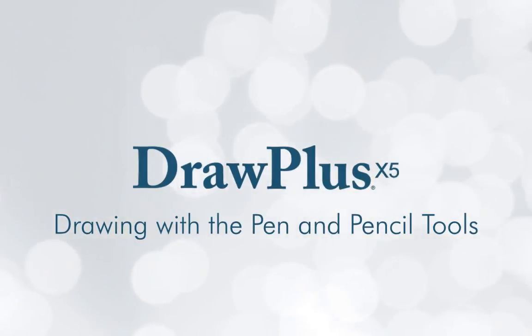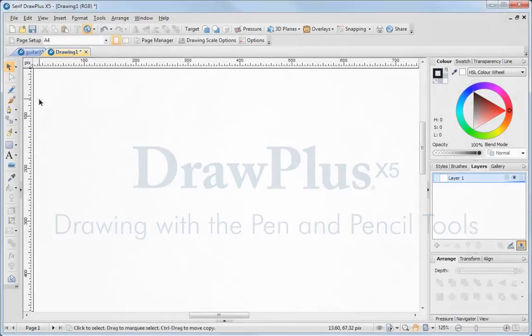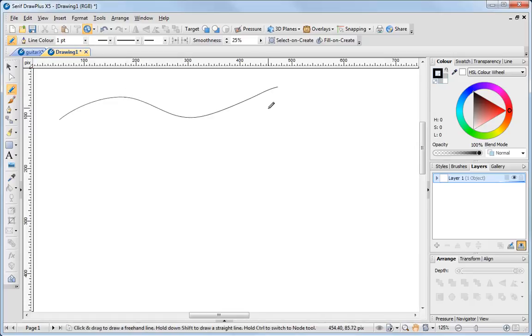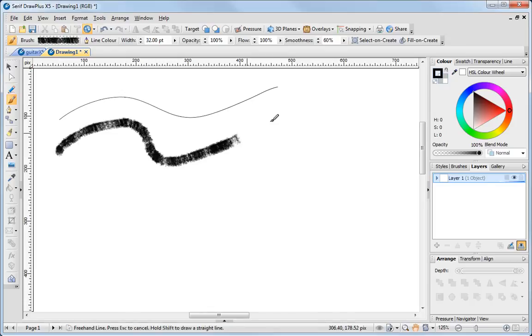Hi, in this tutorial we'll look at two of the main drawing tools, the pencil tool and the pen tool. First of all, the pencil tool. The pencil tool is a freehand drawing tool for drawing lines on your page. It works in a similar way to the paintbrush tool.